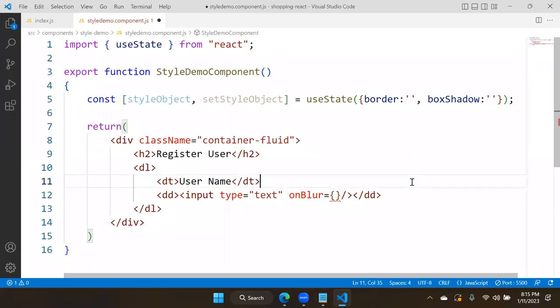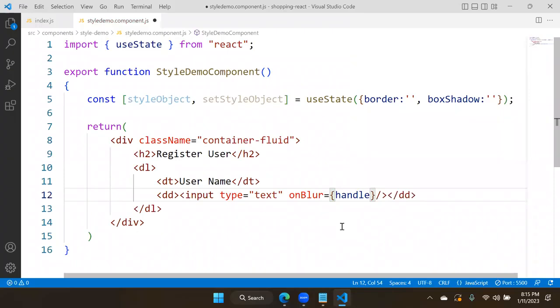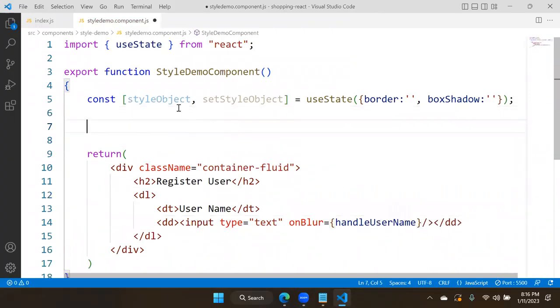In the next event concept, I will give a list of all events, and we will learn what events are in detail. But here, situation wise, I am using some events here and there. We used onClick, we used onChange, and here we are using onBlur. On blur, we will write a function, handleUsername. So that is the handleUsername function.